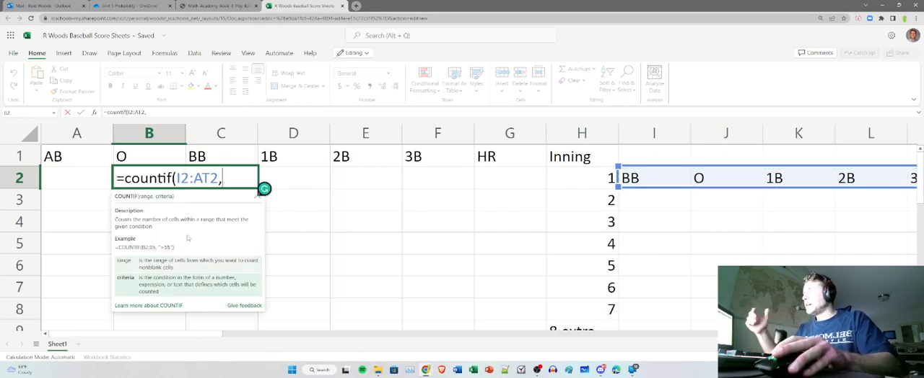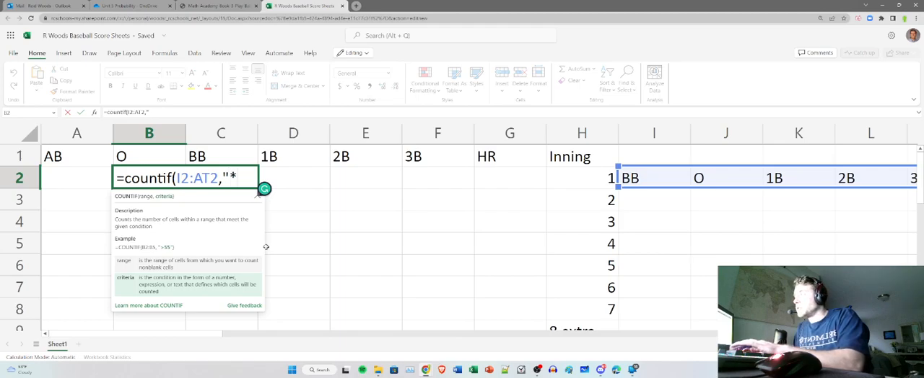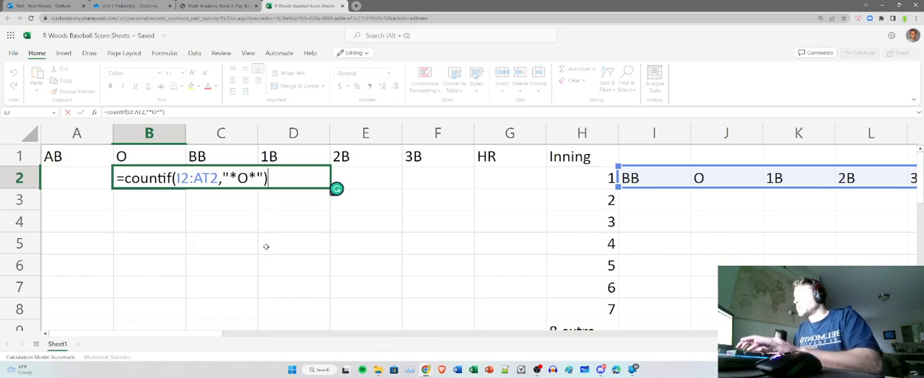And now the next thing you have to do is put in the given condition, and this is what we're going to put. We want it to count the letter O, for out. So we're going to put quotation marks, then the little star, which is Shift 8. So we have quotation marks, the star, the letter O, star, quotation marks. Then we close the parenthesis and hit enter.